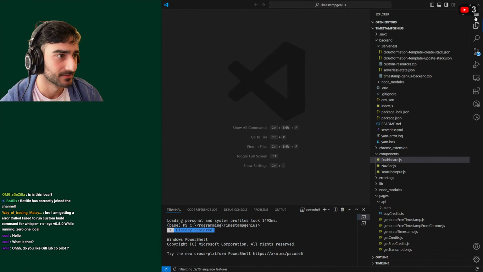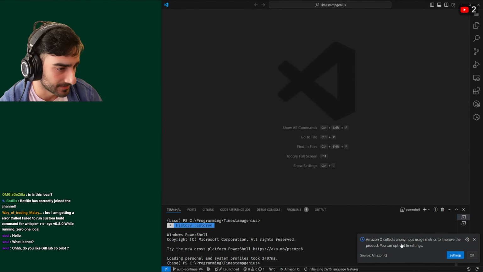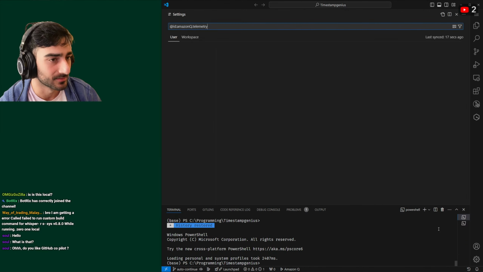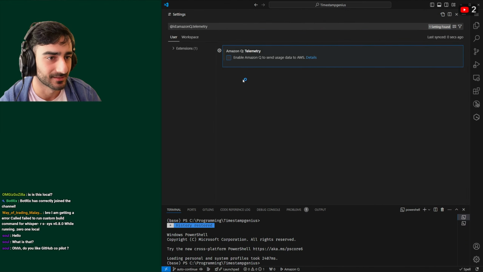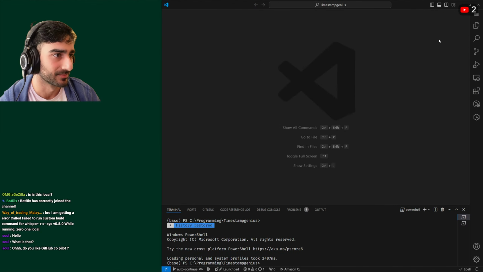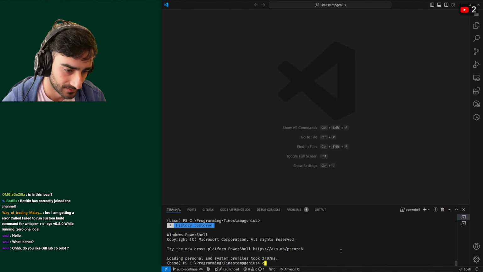And I'll close all this. Amazon Q collects anonymous metrics. You can opt out. You just click settings and tick this, and then it won't send any usage data to AWS. Up to you. Probably help their models if you do.